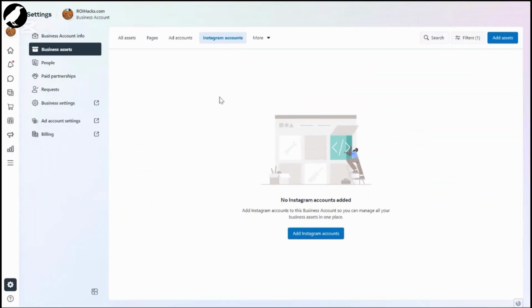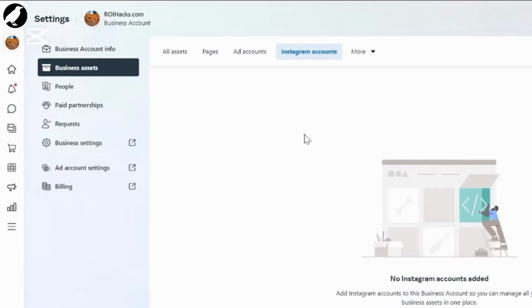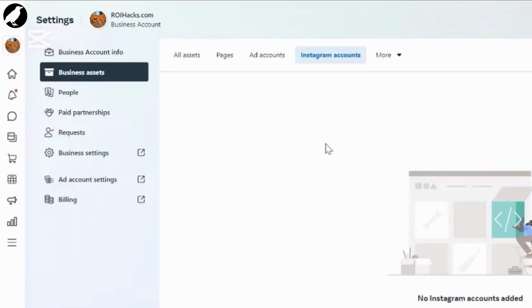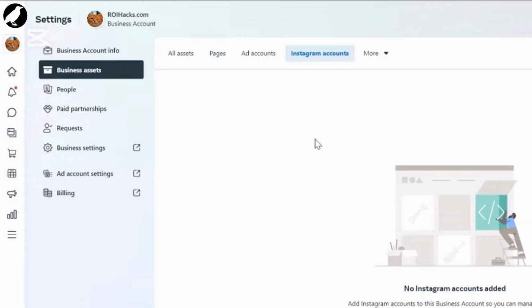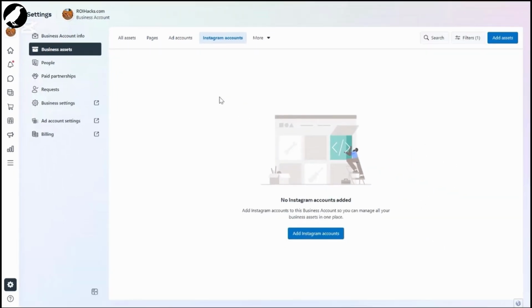Alright, so after you tap on the settings icon, from the business account info section you'll have to go to the option Business Assets, and after you click on that option you'll be able to find all of the options like all posts, pages, ad accounts and Instagram accounts. So you have to go to the option Instagram accounts, and after you go to that option you'll be able to see such an interface on your home screen.